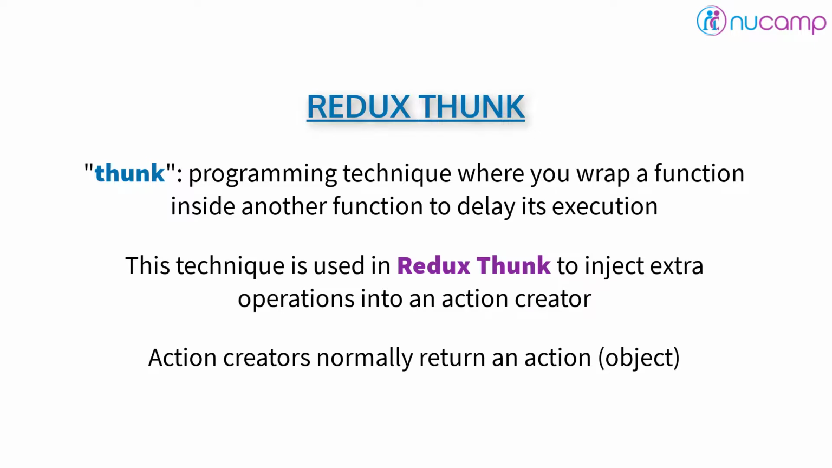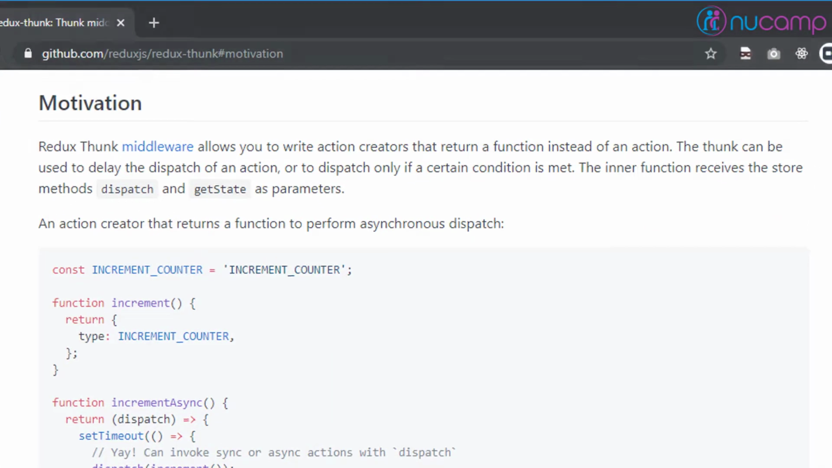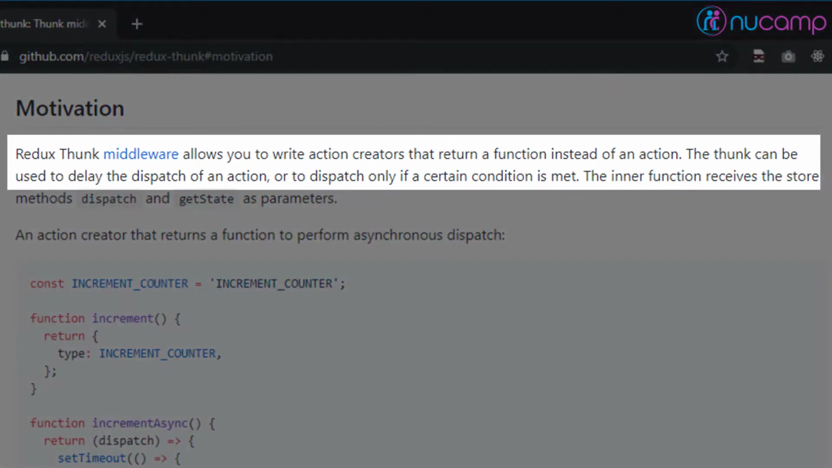Let's look at the official definition of Redux Thunk from its documentation, and I want you to focus on the first couple of lines. Redux Thunk middleware allows you to write action creators that return a function instead of an action. The Thunk can be used to delay the dispatch of an action, or to dispatch only if a certain condition is met, or even to dispatch multiple actions.